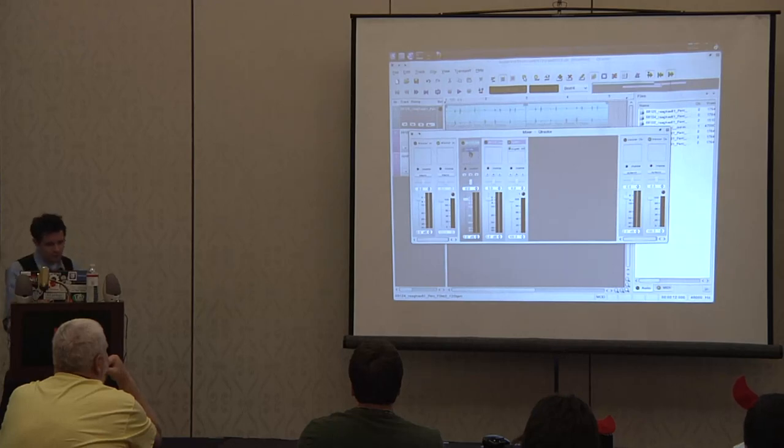So we've applied a reverb effect to this first track. So if we play it back, if I've set the reverb semi-appropriately, we should hear some reverb here.